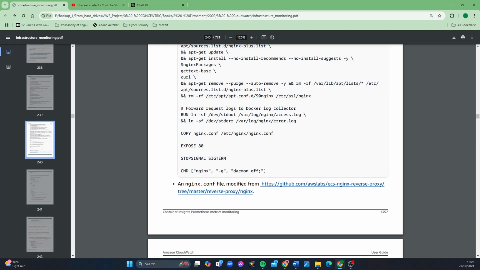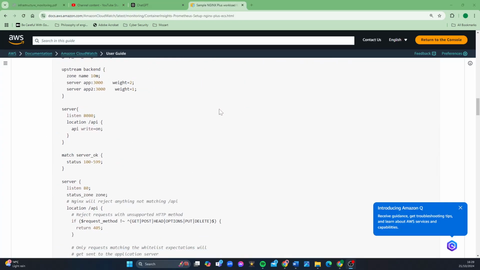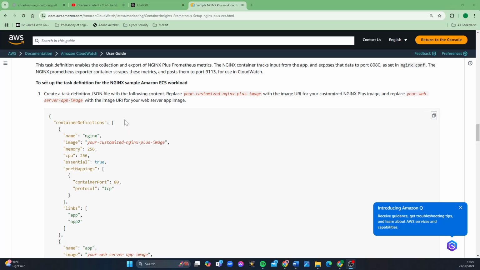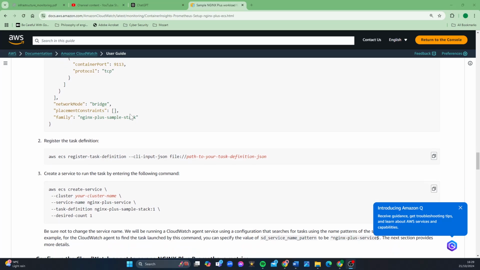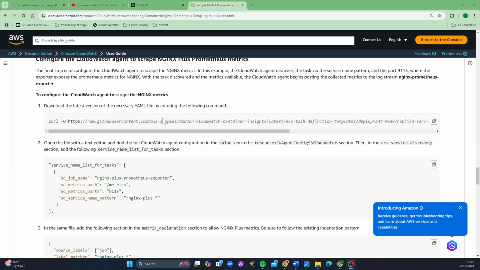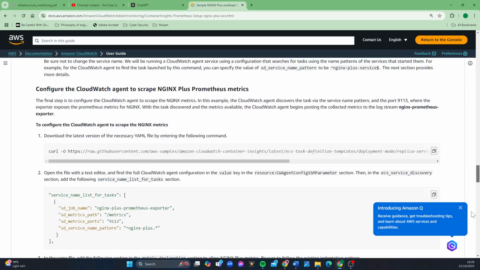So let's hold on. I've just got the documentation in the HTML version. So where are we?